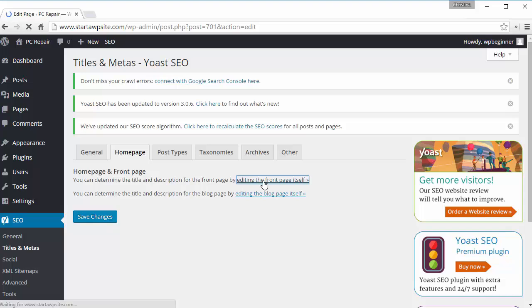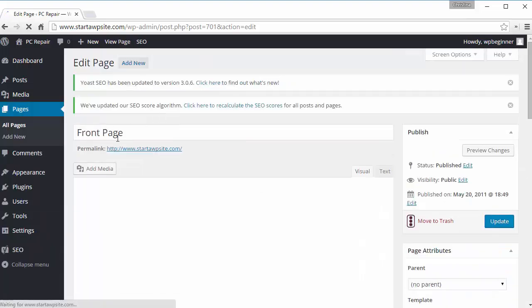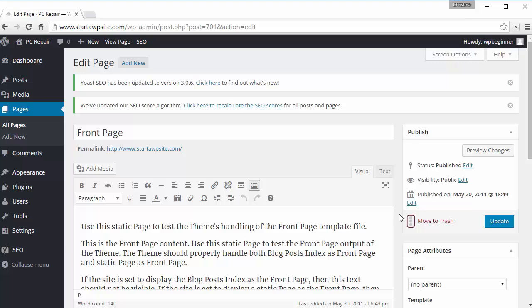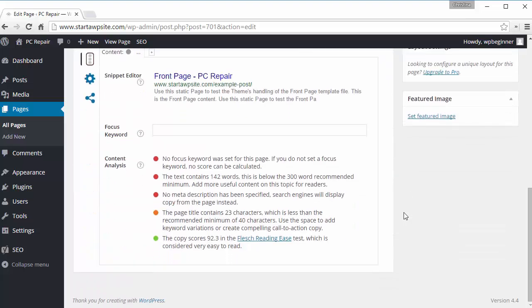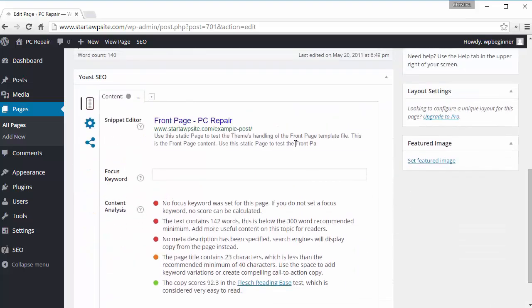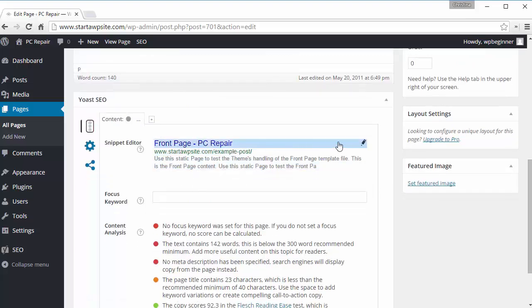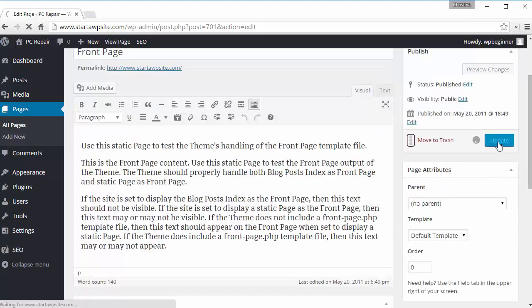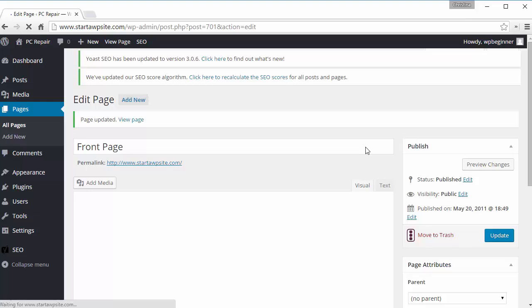So I'm going to click on that link. It'll take me to the front page, which is my home page. And they're just saying to go all the way down here and set up this information. This is the snippet, so you can change that here. Now, when you're dealing with local search engine, you always want to add your city and state. That usually helps out with the search engines as well. Since we made some changes to that, I'm going to update that.